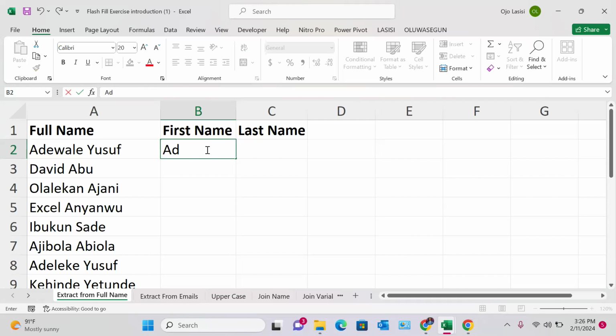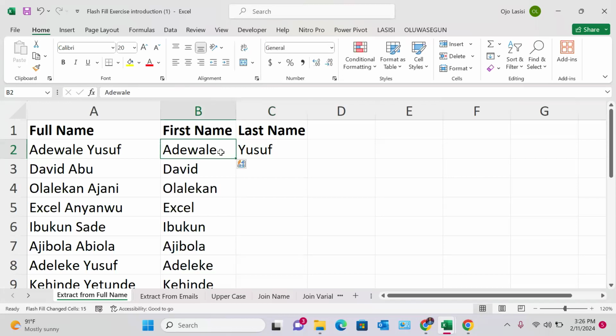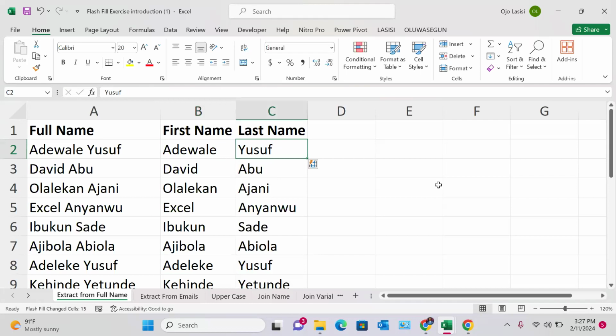I'll put Adewale here. Here I'll write Yusuf, right? Yes. Then I put the cursor back on Adewale. Okay. Then use Control E. Nice. Control E. Can you see now? So that is the effectiveness.